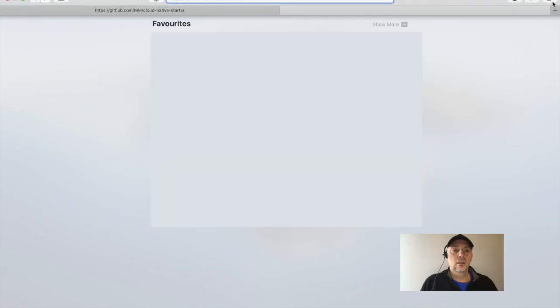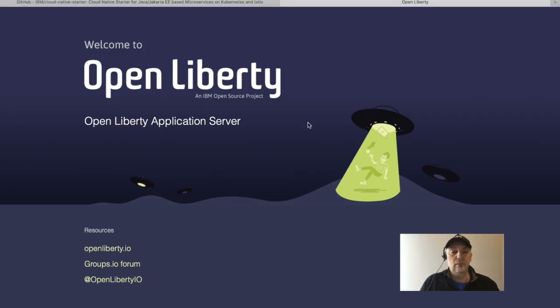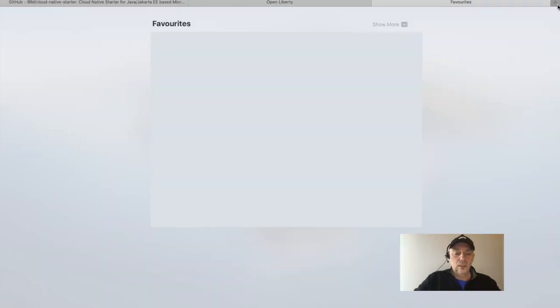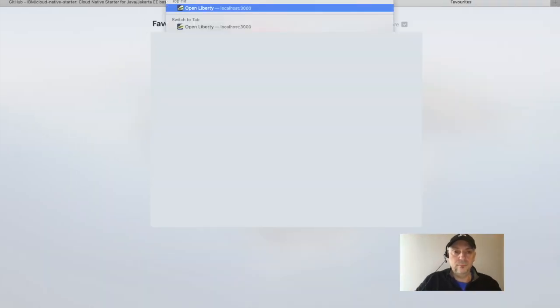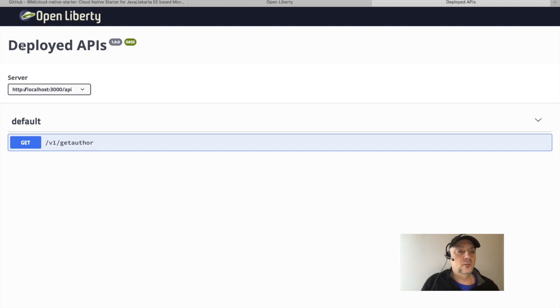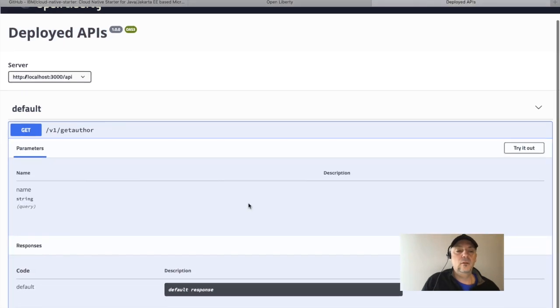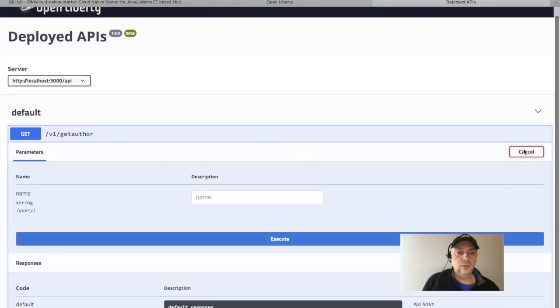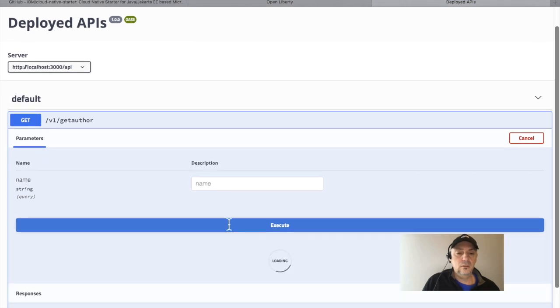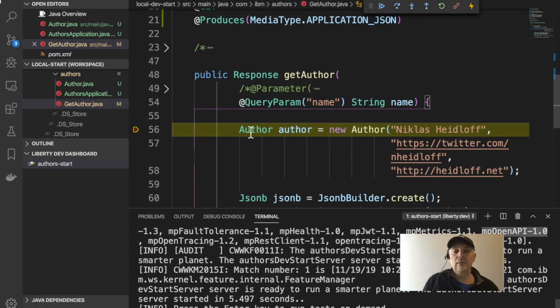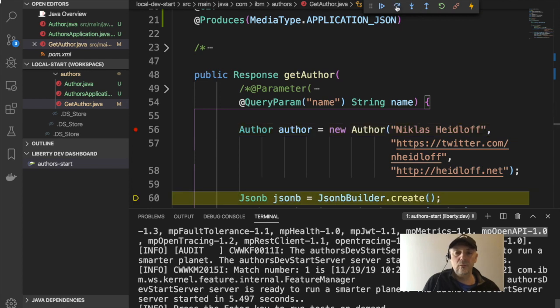Now you can take a look that the application, the server, is running. So let me see, that's on localhost. Here we have the Liberty server. And next we have localhost and the OpenAPI UI. And you can see here we have deployed one API. This is all with the existing annotations, and now we can also try it out. And I execute it. And you can see here the debugging. Yeah, that works.